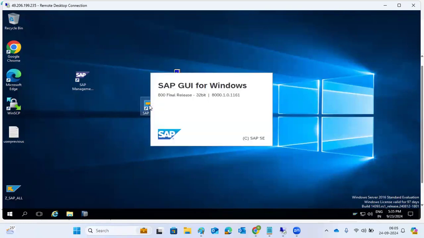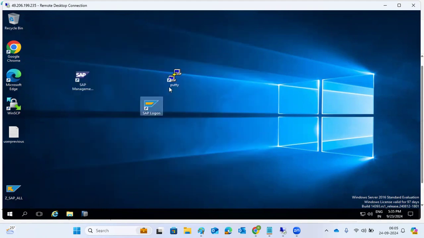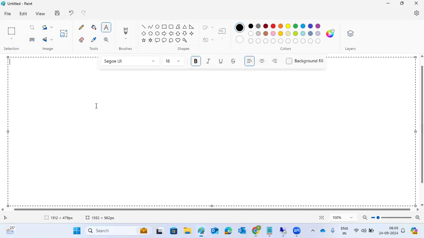So here, you can see on the desktop the icons: logon pad, putty, and all those things we have here, right? So this is the way we need to log into our remote server.